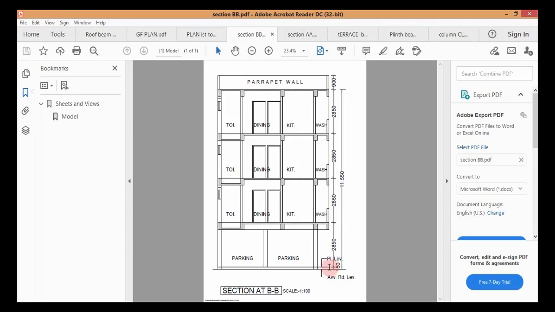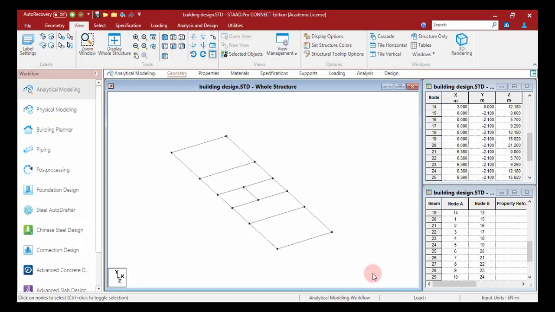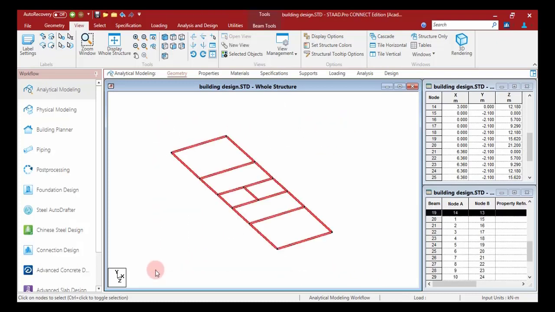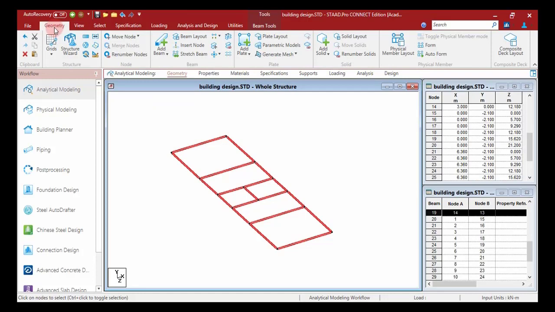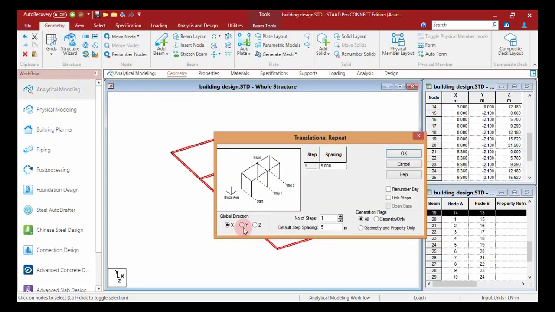So it is giving me an idea: above plinth level at a distance of 2.85 meter, the beams are present at the first floor level. So I'll select this. I will go with the geometry option, click translational repeat, copy this in the vertical Y direction at a spacing of 2.85 meter, and I will go with the link steps. Click OK.